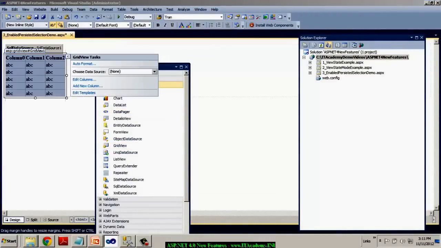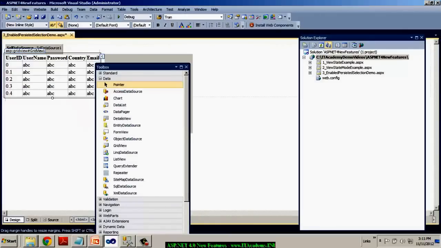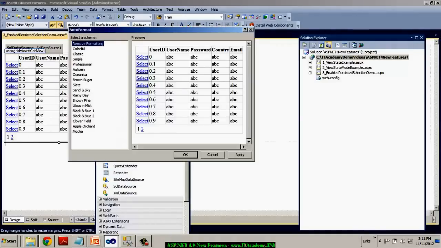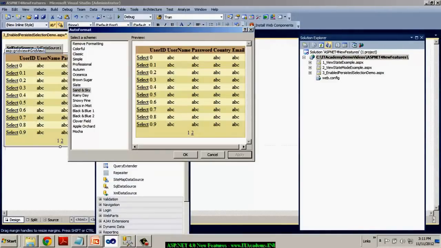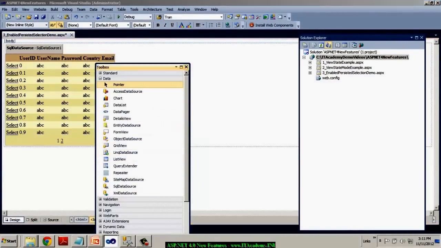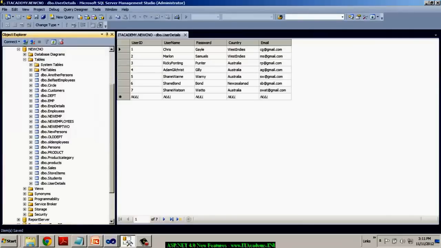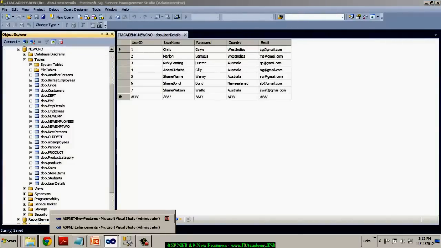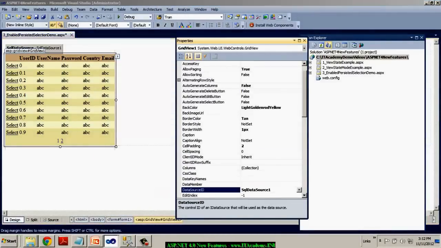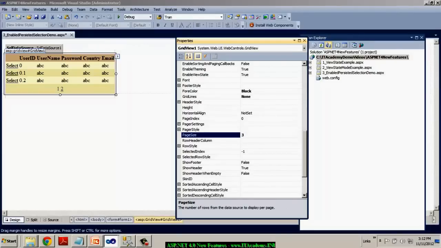Now I simply connect my grid view to this SQL data source 1, and I enable paging. Of course I have the selection, and then in the auto format we have some styles. Now you can see here we have enabled the paging. As of now in the table we have around 7 records. So I'm trying to reduce the page size to something like 3 records per page.